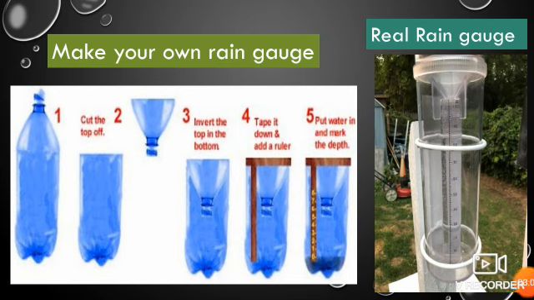Now what you have to do is ensure that you keep this bottle in an open place. Make sure that there are no walls or trees that can block the rain from falling into the bottle. You can use a scale to measure the water. If you leave the bottle in the open for a few days, you can know how much it rained in a week or in a month. Okay students, I hope you will do this activity at home with basic equipment.